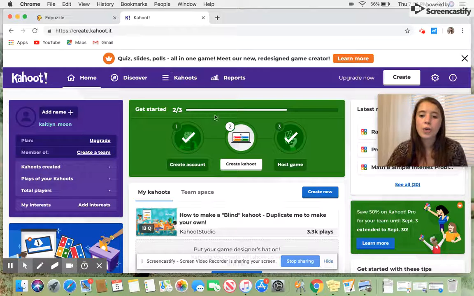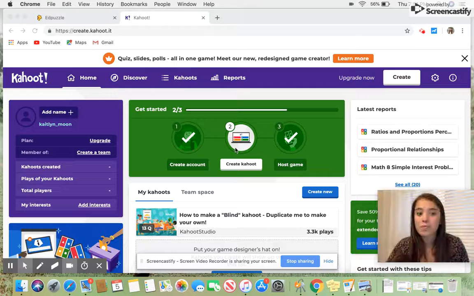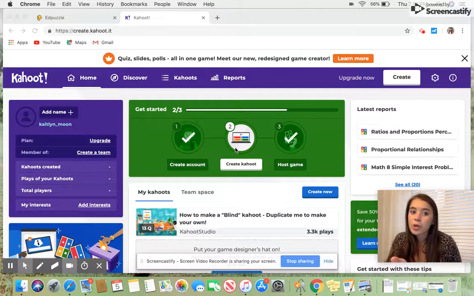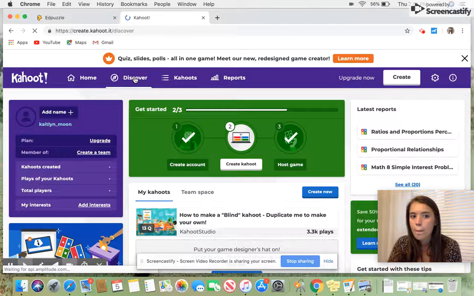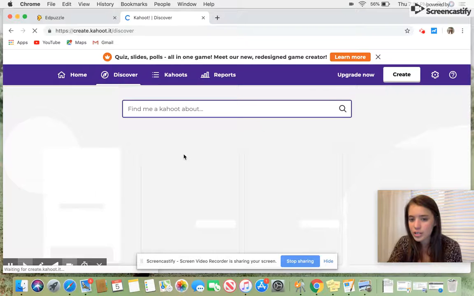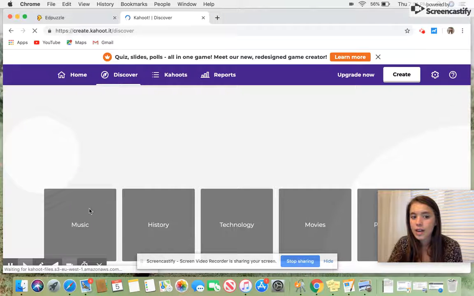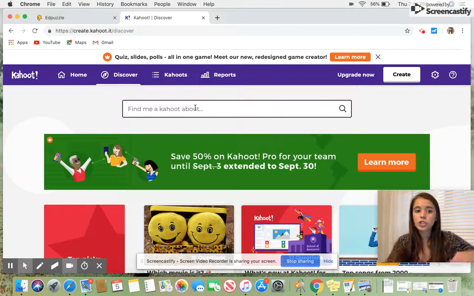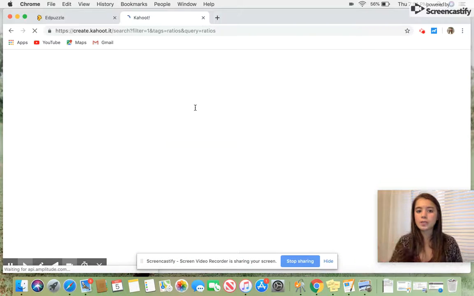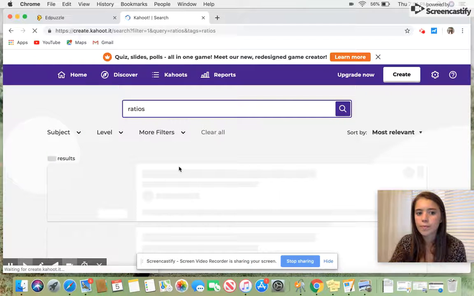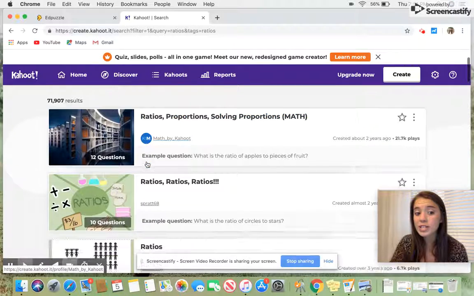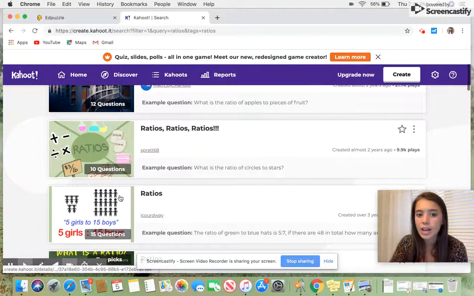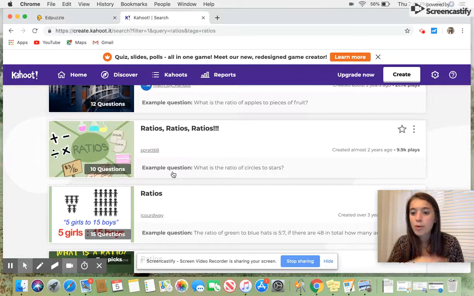And so the great thing about this, again, is that you're going to upload quizzes, or you're going to be able to search for quizzes under the Discover tab for whatever content area that you're teaching. And again, music, history, technology, movies, there's so many great resources. You can also search. So if I wanted to search ratios, there's going to be quizzes that tell you how many questions are on it. You can look at example questions that relate to that content that you're wanting to assess students over.